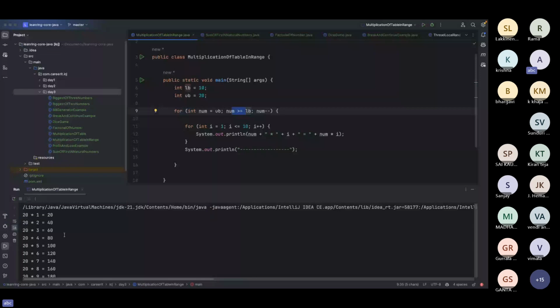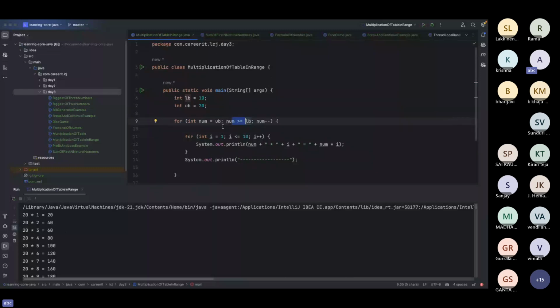Now how you write the loop depends on whether you want to go from the lower value to the higher value, or the higher value to the lower value. Whenever you go from the lower value to the higher value, you use the less than symbol and plus plus. From the higher value to the lower value, it is greater than and minus minus. Ultimately, you are initializing some number, taking some condition, and updating that value. Whether the number is incremented by 1 or 10, that's up to you. Is this clear?